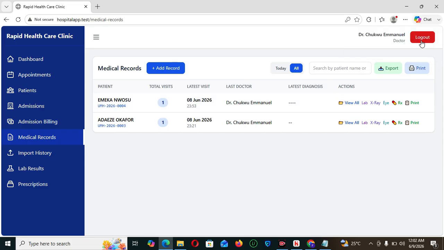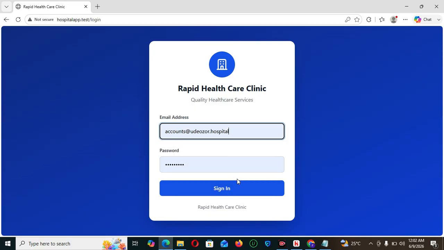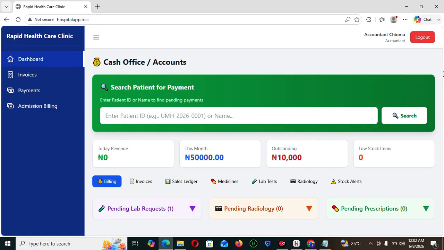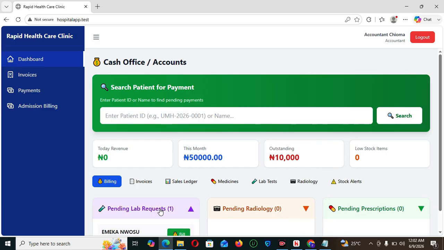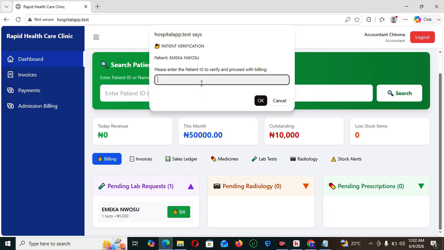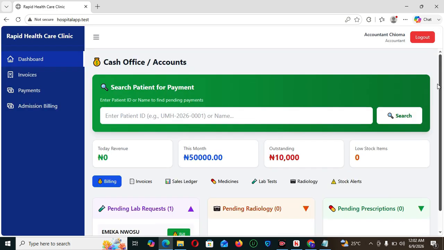So the lab person comes here, and the accountant comes here, and then click OK. That's all. Once you can see that the lab request is here, you can see it is 5,000 naira. See, this is awesome. They can come here and then click OK. That's all.